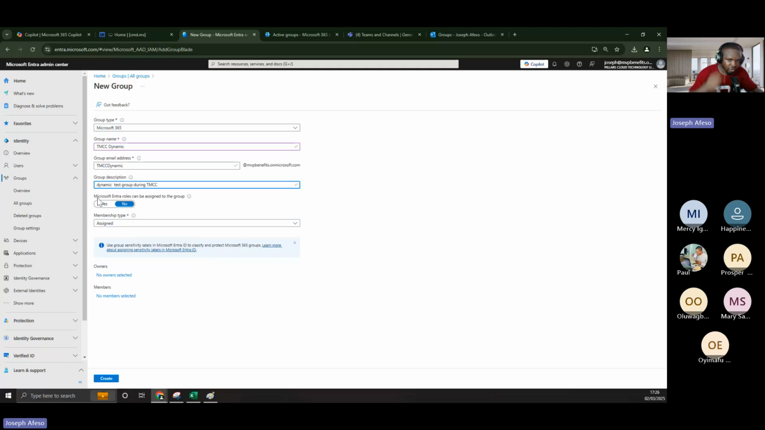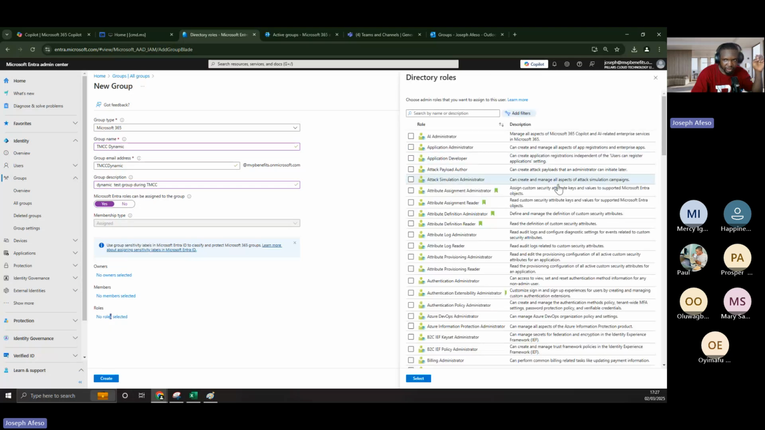Look, you already know what roles are. So if you want to make this group so that everybody in this group should automatically become a global admin, you just turn it on, and then you come down here. You see no role selected. You click on this, and it will tell you what role you want to give to the people that are in that group. Let's say I want to just give them AI administrator, and then I'll select it.